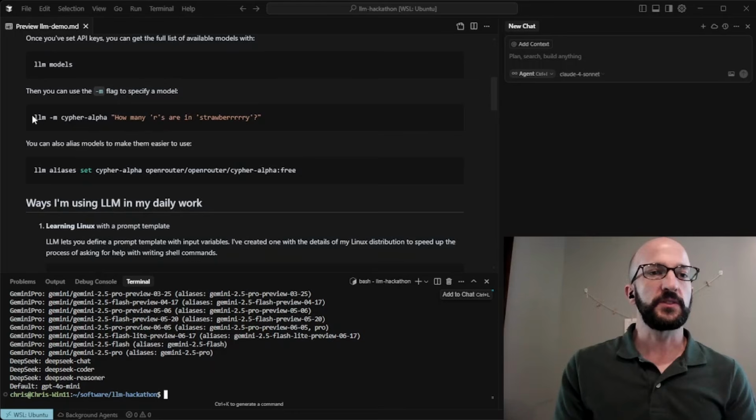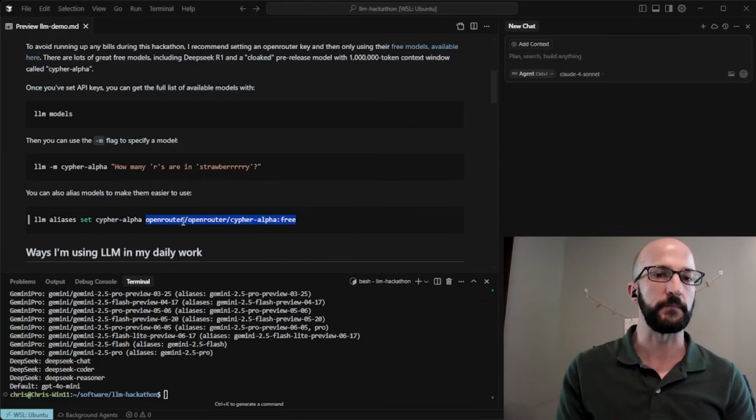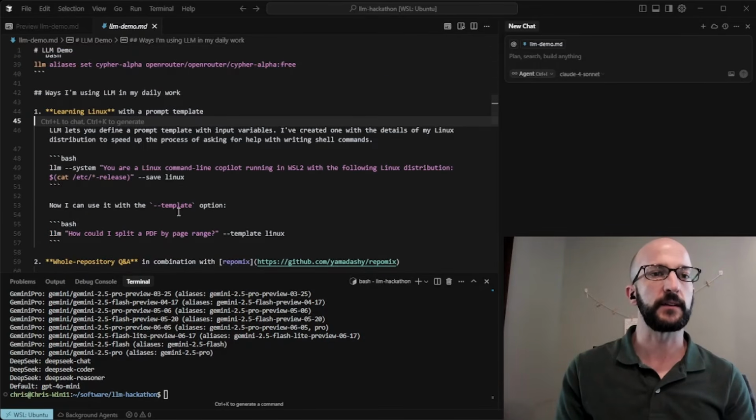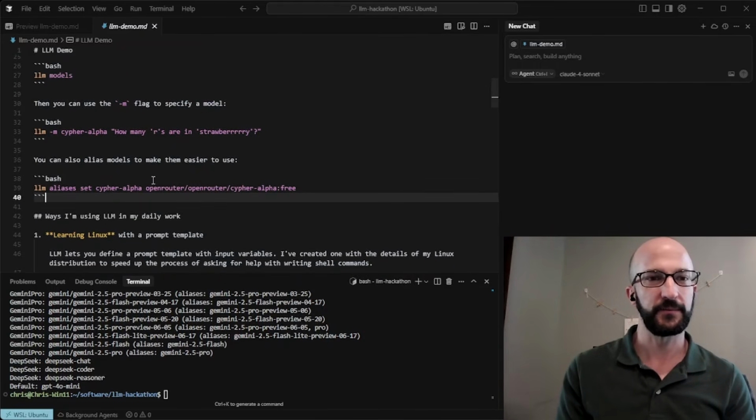So then once you pick a model that you want to use, you can set an alias for it, because this is obviously a lot to type, the whole model name. So we want to set a shorter model name so that we can specify the model name. So we'll type llm aliases set, and then we'll type the short model name and then the full model name. And that will set an alias so that we can come back later and use that model.